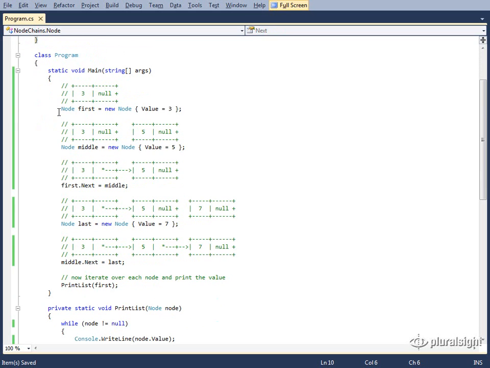So we'll start by first creating a node with the value 3. Now in the comment blocks, I'll try and represent what the object chain looks like after each expression. So first we have a node with the value 3 and a null next pointer. Next we'll create the middle node in the 3-node chain. So now we have a node with the value 3 and a null next pointer, and a node with the value 5 and a null next pointer.